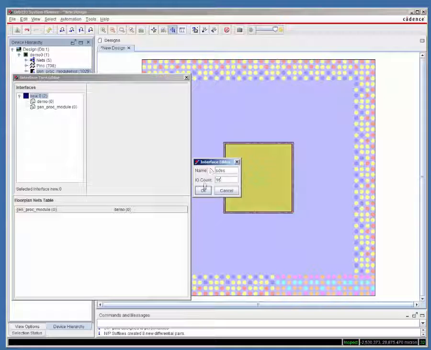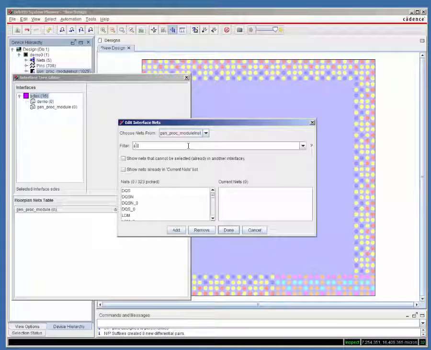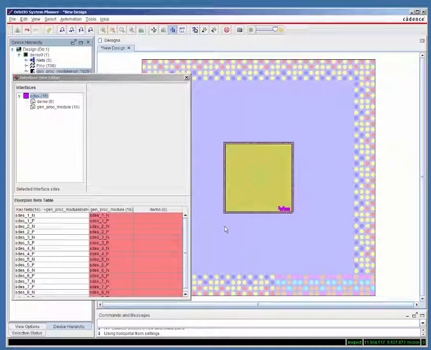Here I create a SerDes interface with 8 diff pairs or 16 pins. I use this form to associate the existing nets in the die with the interface. Notice how the pins are highlighted in the lower right corner of the die. The nets were already assigned to the bumps, so they were highlighted when they were associated with this new interface.